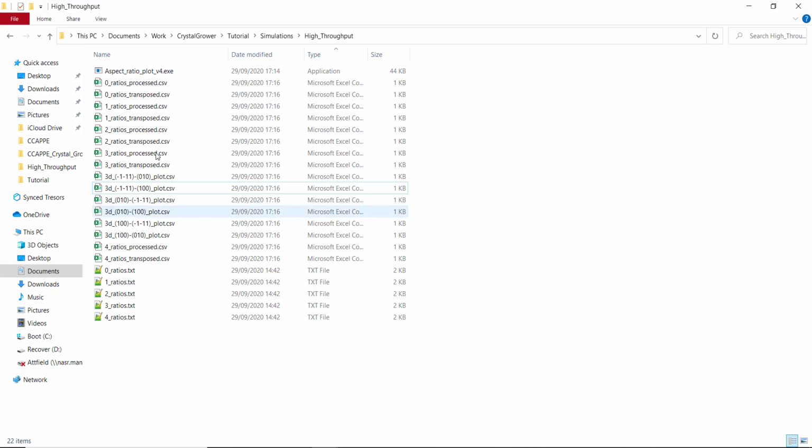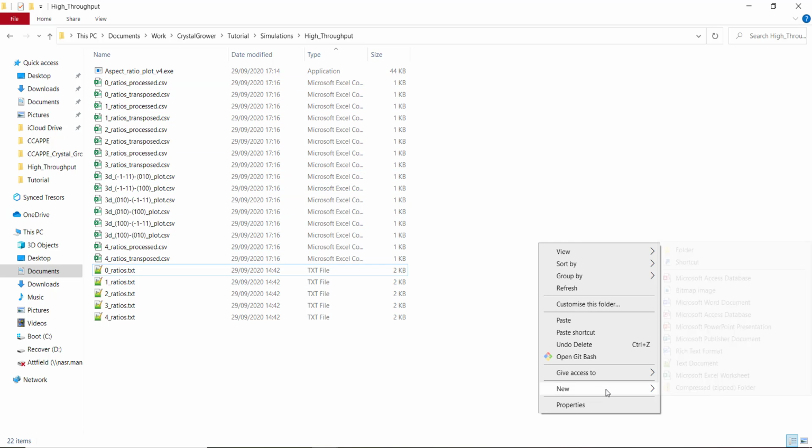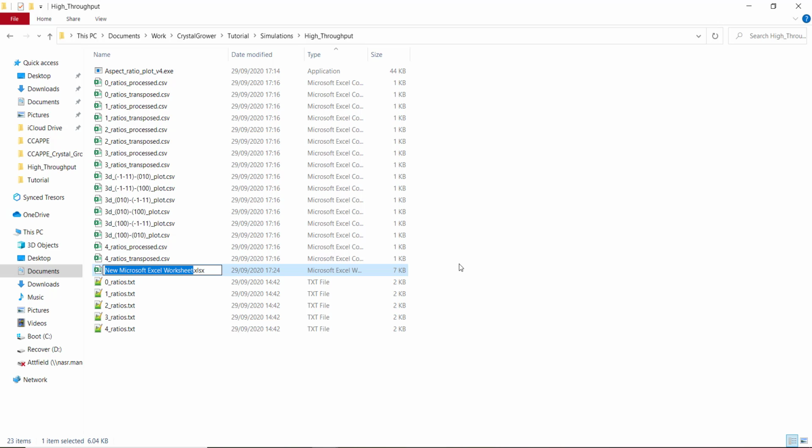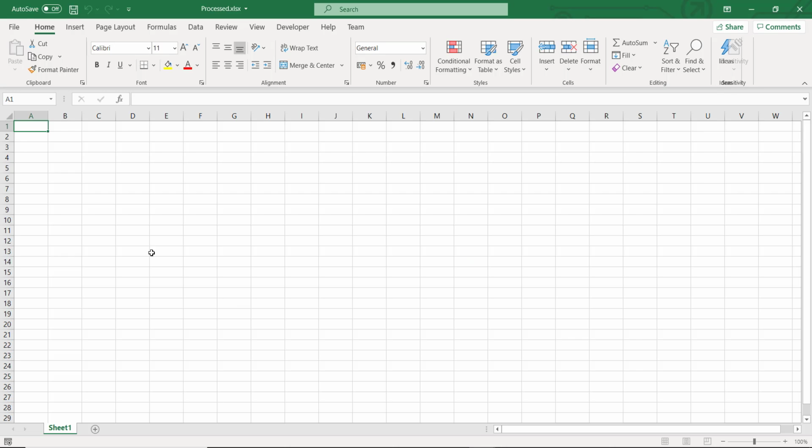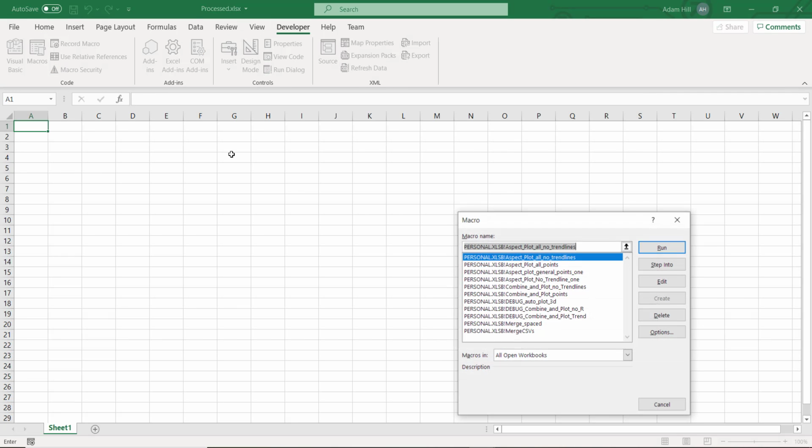So if I go to the folder containing all my 2D data, I can make another Excel workbook. I'll just call this one processed, for example, because I'm going to combine all the processed files into one workbook and plot a graph for all of them on each worksheet using a single macro. So if I open this empty workbook, I'll click Developer, I'll go to my macro, and I'll use Combine and Plot No Trend Lines. Again, I'll make this macro available.